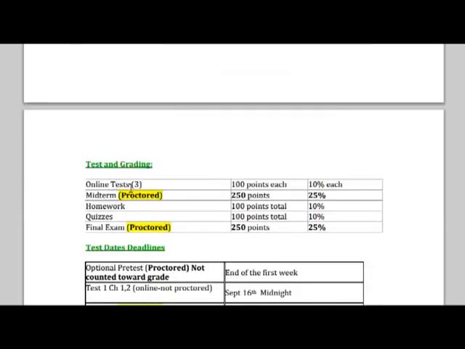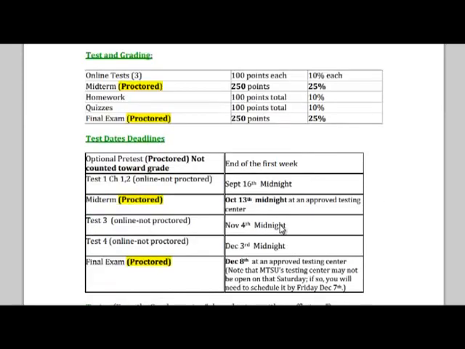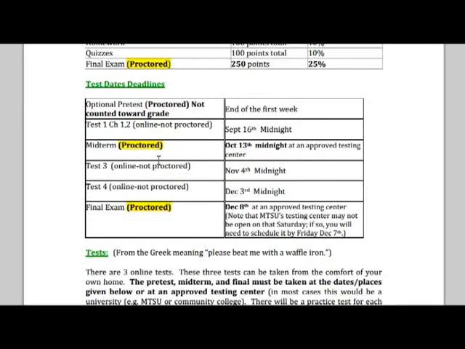Online test. There are 3 online tests worth 100 points each. There's a proctored midterm at 250 points, homework at 100 points, quizzes at 100 points, and a proctored final at 250 points. And you can see the percentages out to the side. And here are the test dates. This really should be on your refrigerator, on your nightstand, on your computer. Make sure you have these.